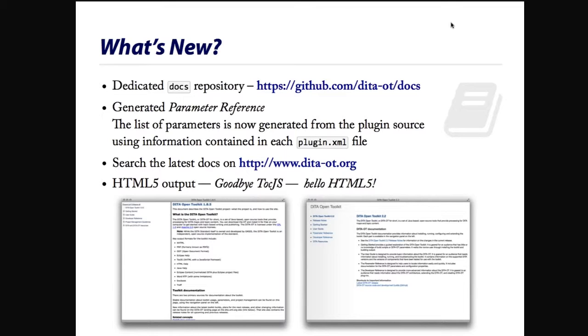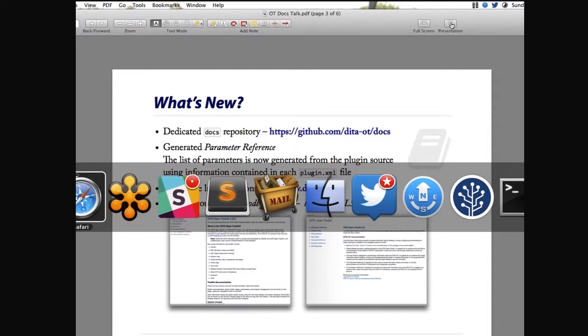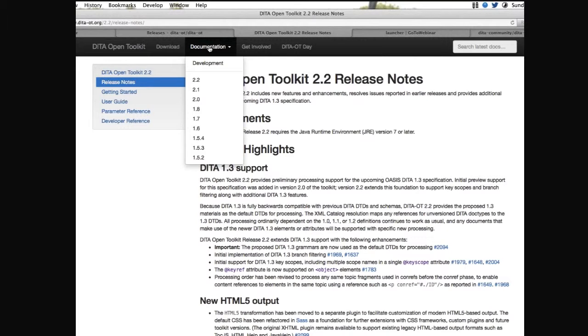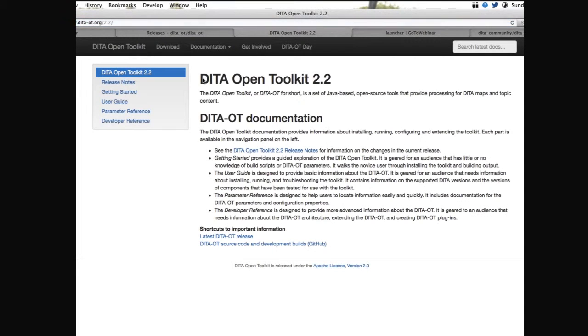That should make things a little bit easier, and I'll just switch here to the project website where the documentation also lives. I think most of you are probably already familiar with this, but there's a documentation menu up here, and that has links to recent documentation versions. We don't go all the way back. The old history is still on the SourceForge site, but recent toolkits are here. So you can select the version that you're interested in, and we're looking at the 2.2 version now.